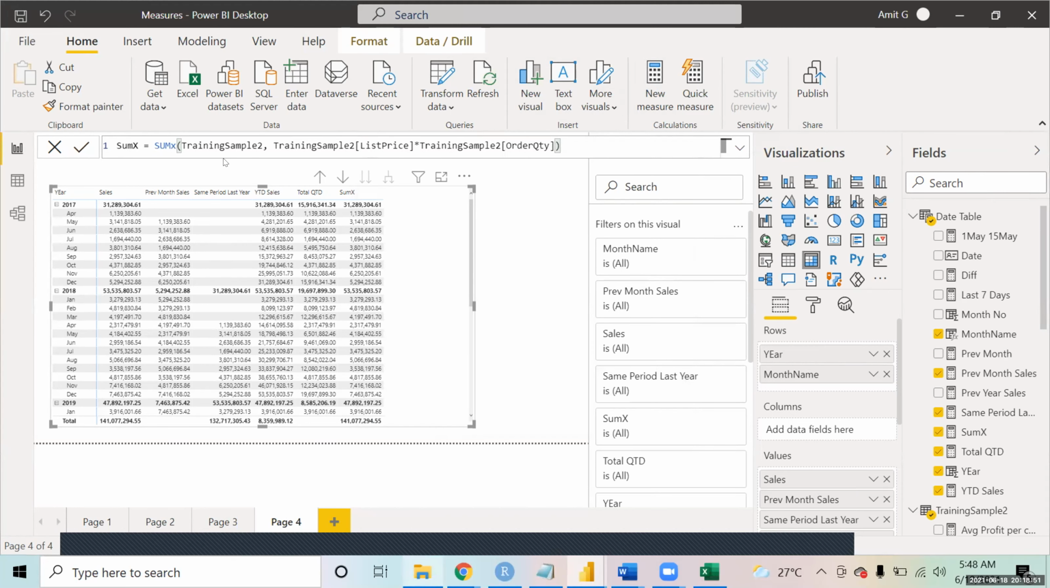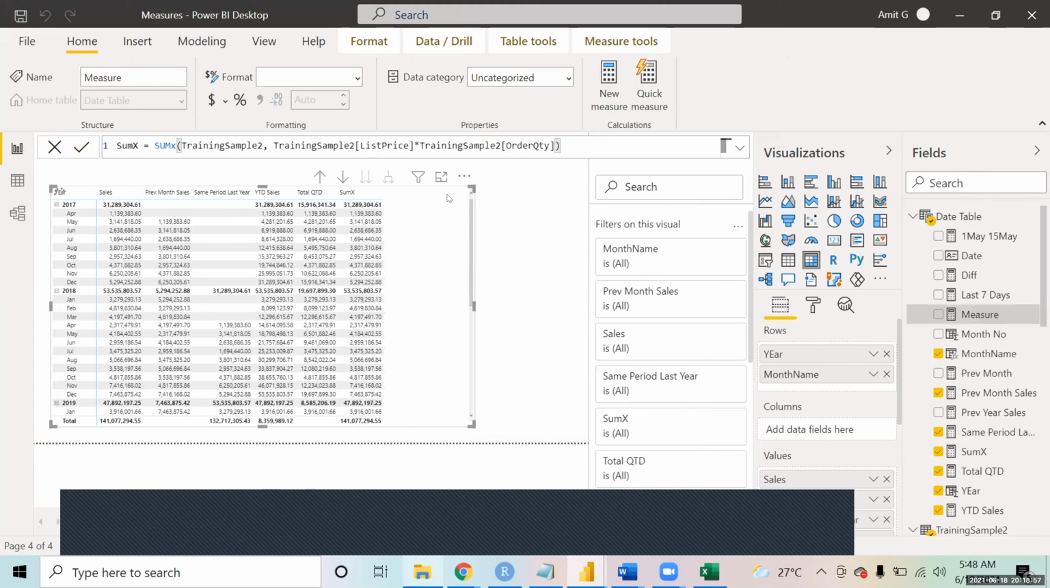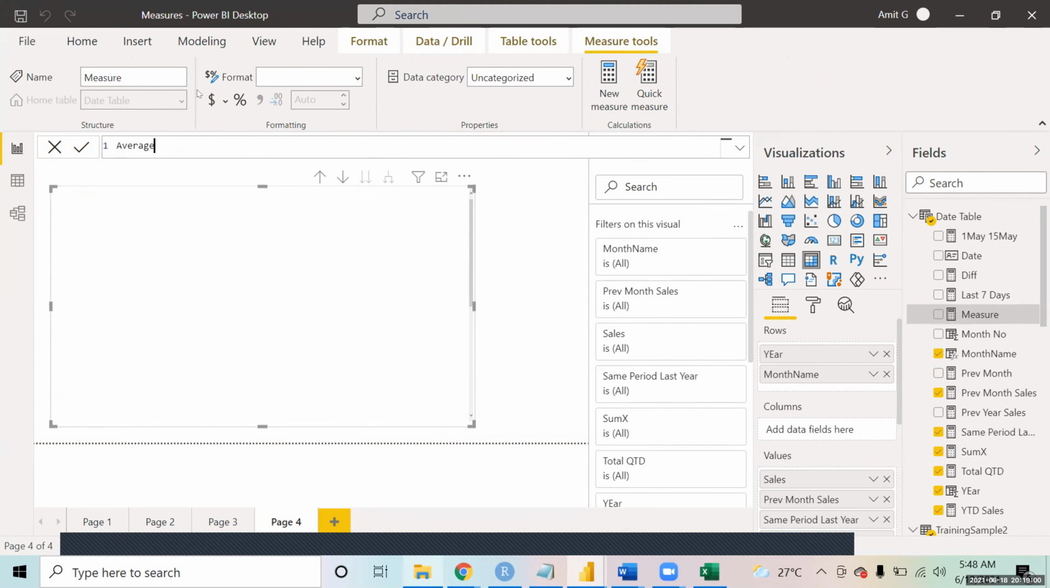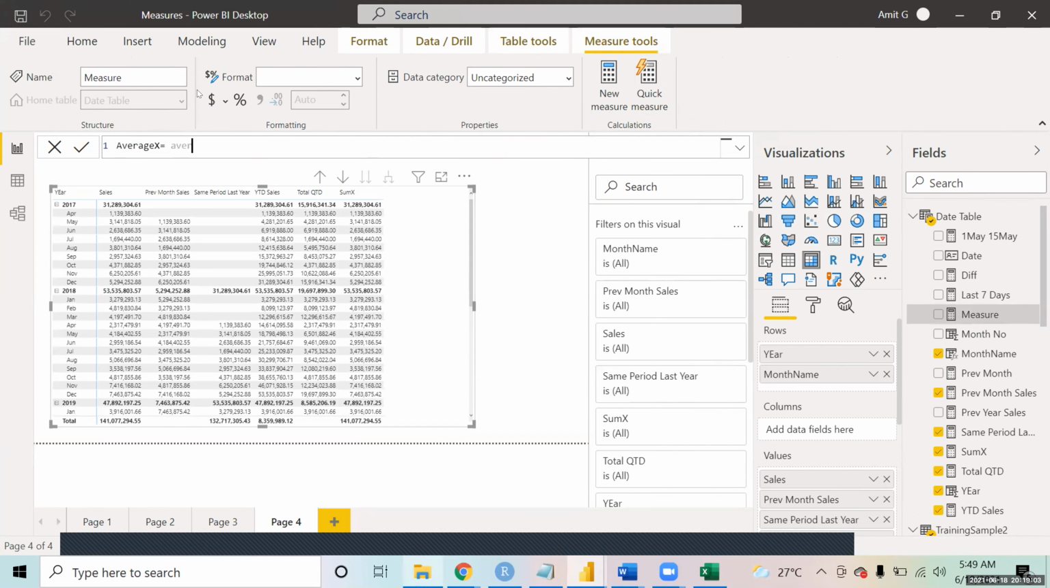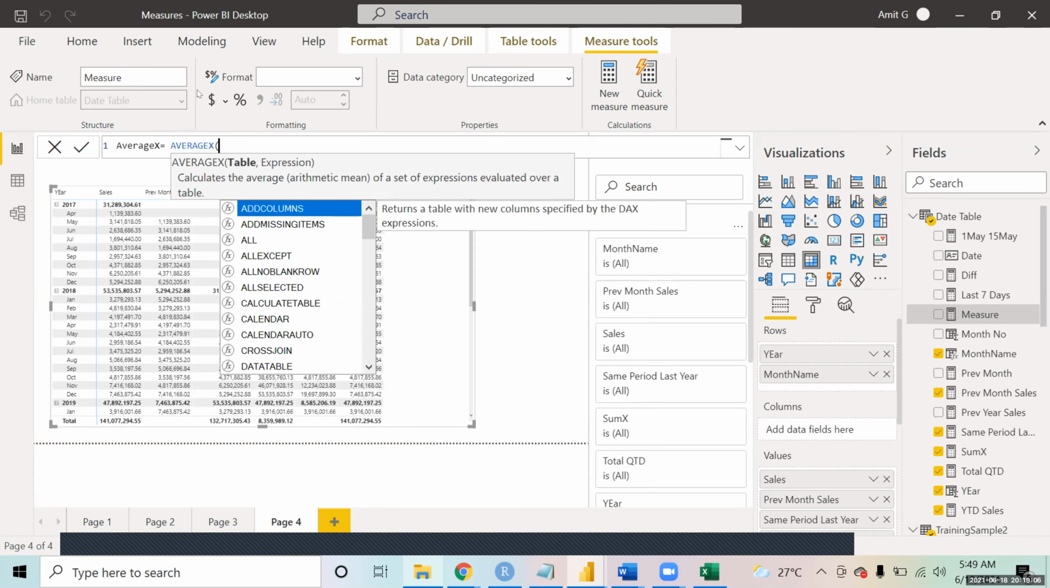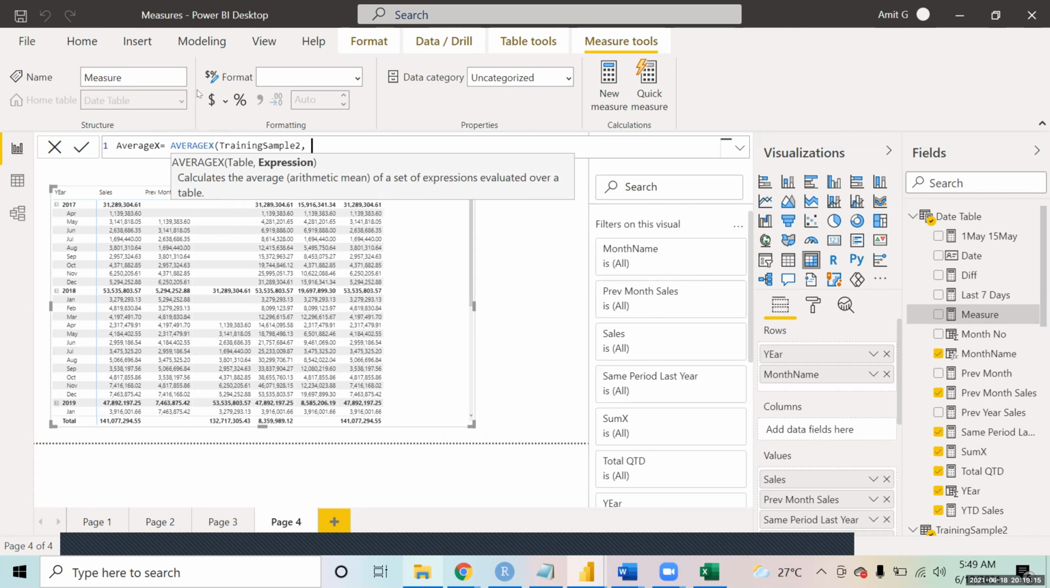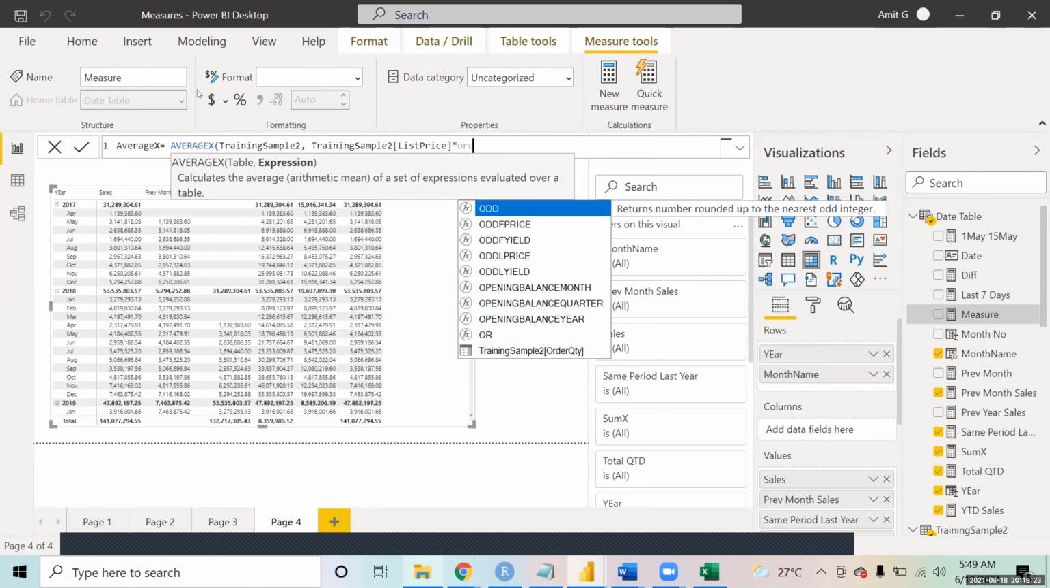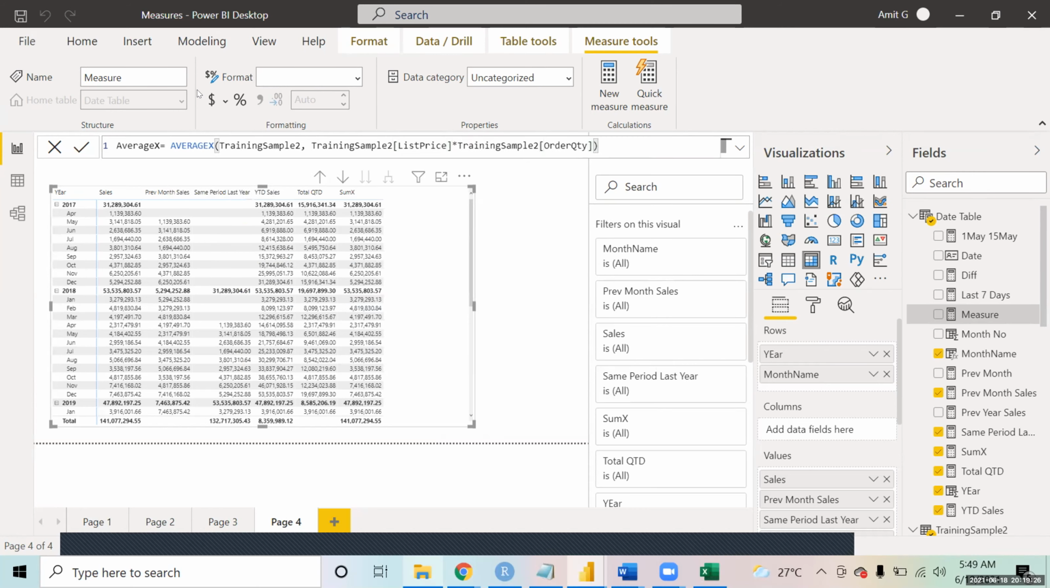If you do the same thing, you can get a new measure. Right, AverageX will be equal to AverageX over here. I'm saying that I want to calculate the average, and the table name is training sample, comma, and the expression is list price multiplied by the order quantity. The only advantage this gives you is that SumX gives you the capability to do the calculation inside it, which Sum doesn't have.